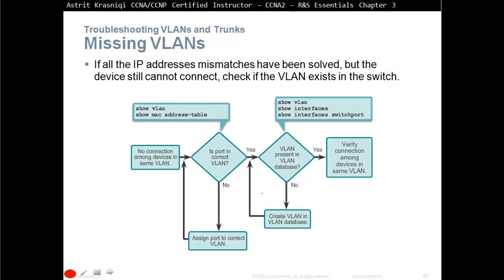If all IP address mismatches have been solved but the devices still cannot connect, check that the VLAN exists in the switch. Make sure that the VLAN is still there. Use show vlan brief to see if the VLAN is there. Maybe somebody has deleted it, for example VLAN 20. If there is no connection among devices in the same VLAN, check whether the port is in the correct VLAN. Use show vlan brief or show mac address table, and have a look at the port. Show vlan brief will display which port is on which VLAN. If it's not correct, assign the port to the correct VLAN, for example switchport access vlan 20.